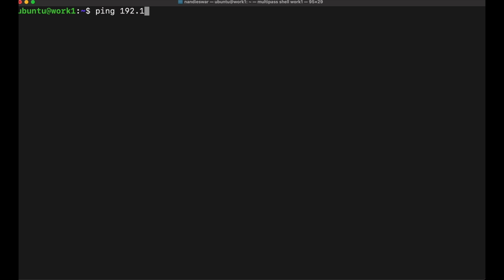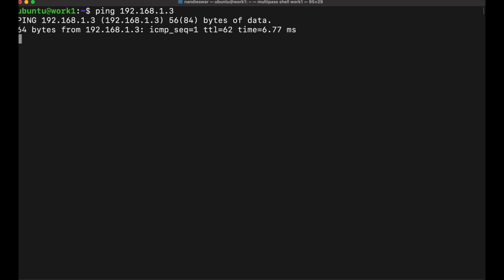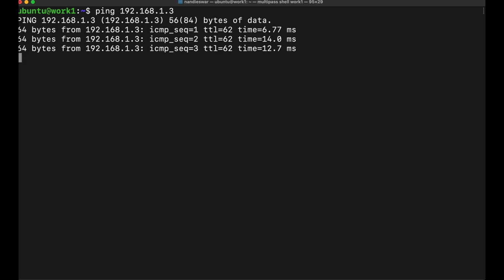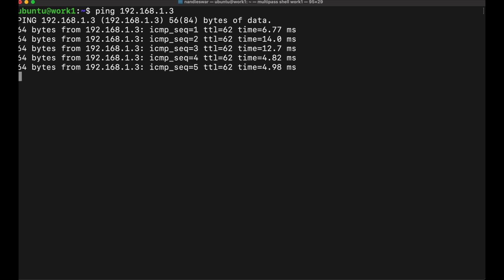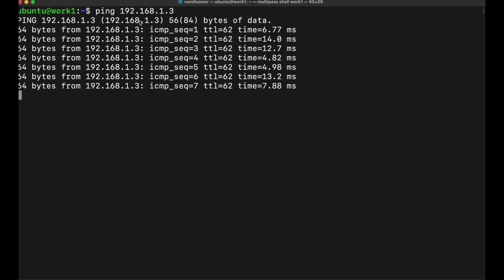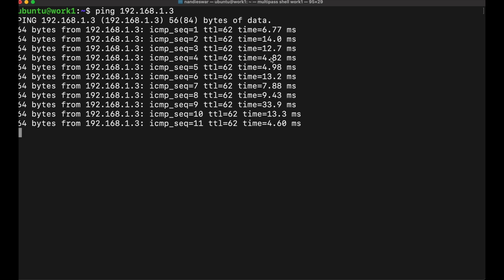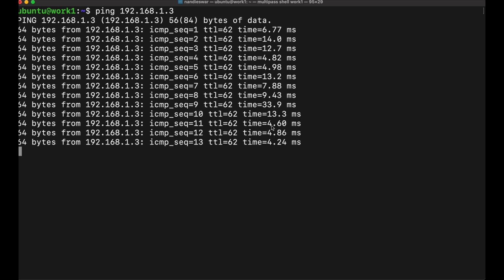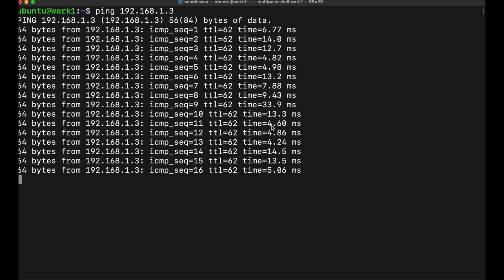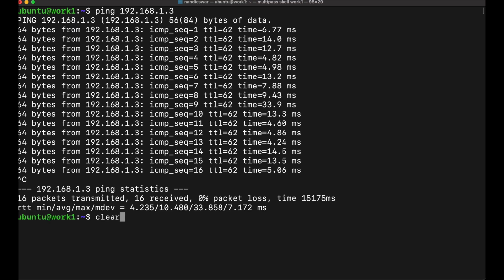Ping 192.1.1.3. My server is up and running. My server is running on 192.168. There is very low latency, around 4 milliseconds, and zero packet loss. If the packet loss is very high, or if it doesn't show like this, the server may be down.